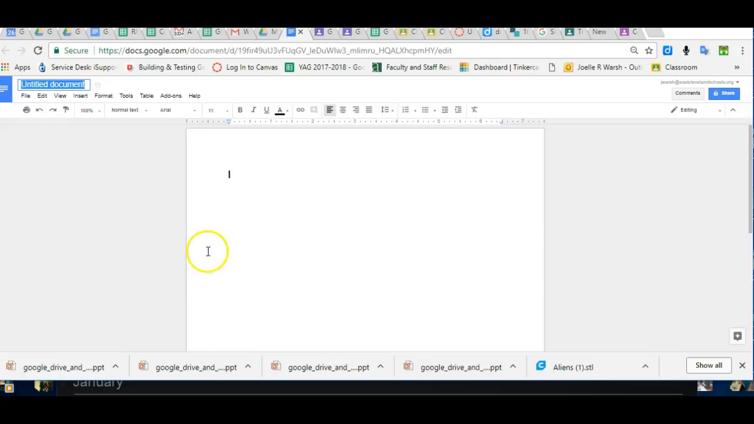Now you have a new document. In order to change the name of your document, it is by default called Untitled Document. Simply click on Untitled Document and change the name. So I'm just going to call this Practice Doc. Basically, Google Docs works like any other word processor you've used. Yes, you don't have as many options as you did in Word, but you have all the things that you need. So you can start typing just like you would type in any other document.